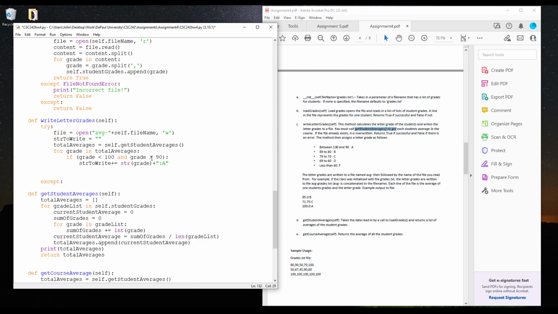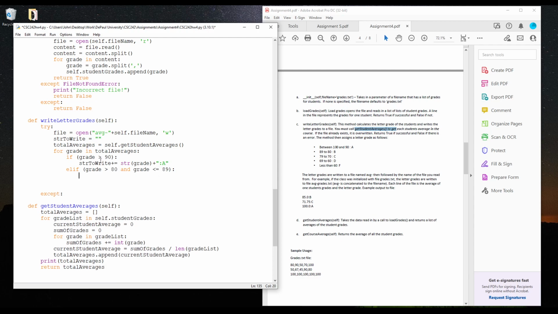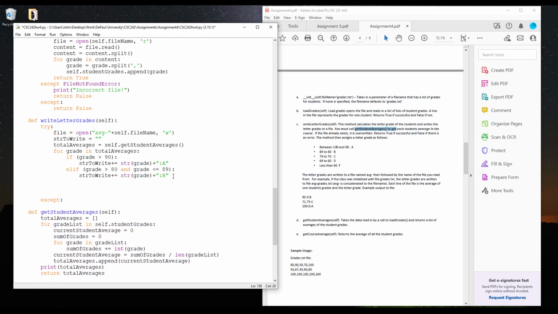Let's see here. We could just go ahead and say if grade is greater than 90, with this being A. That's the one that we were looking at. And now I could say elif grade is greater than 80 and grade is less than or equal to 89. What am I going to do now? Well, my string to write this time is going to be, instead of an A, a B. And I can just keep doing this type of concept until I get down to my F here.